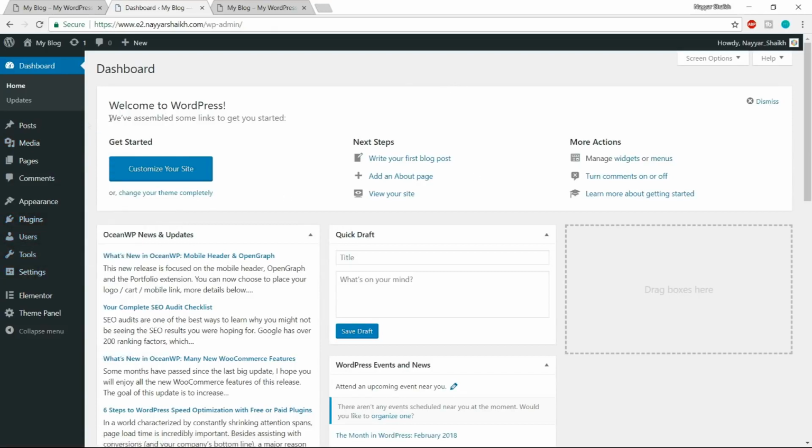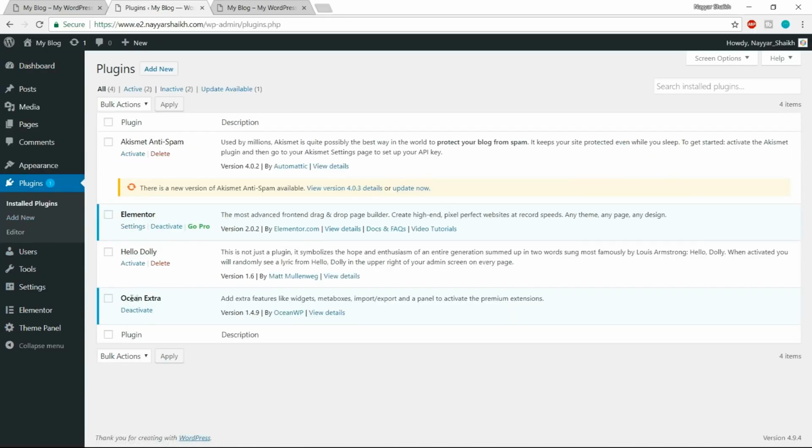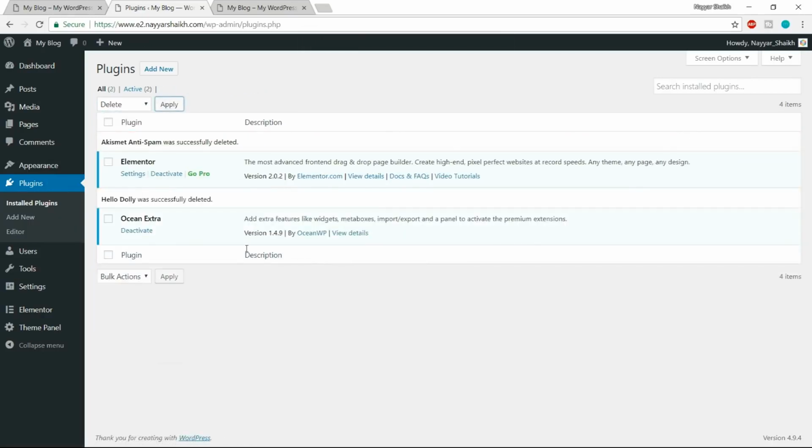So if you want to see that, from the left hand side you'll see this option which says plugins. Click on that. Now you have Elementor and Ocean Extra, but we have 2 more plugins over here which are Akismet and Hello Dolly. We don't need these, so you can tick mark both of them, Akismet and Hello Dolly, and from the bulk action select delete and click on apply. Okay, so those plugins which we don't require are gone.